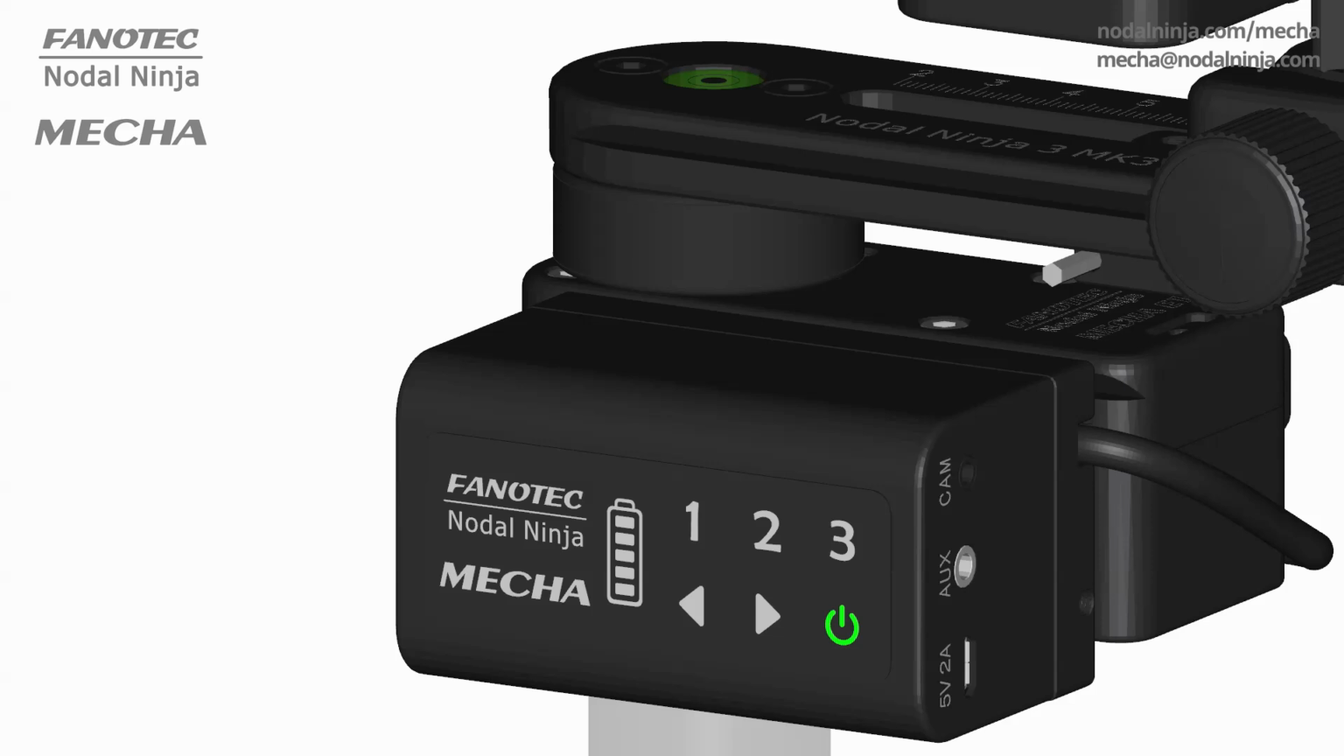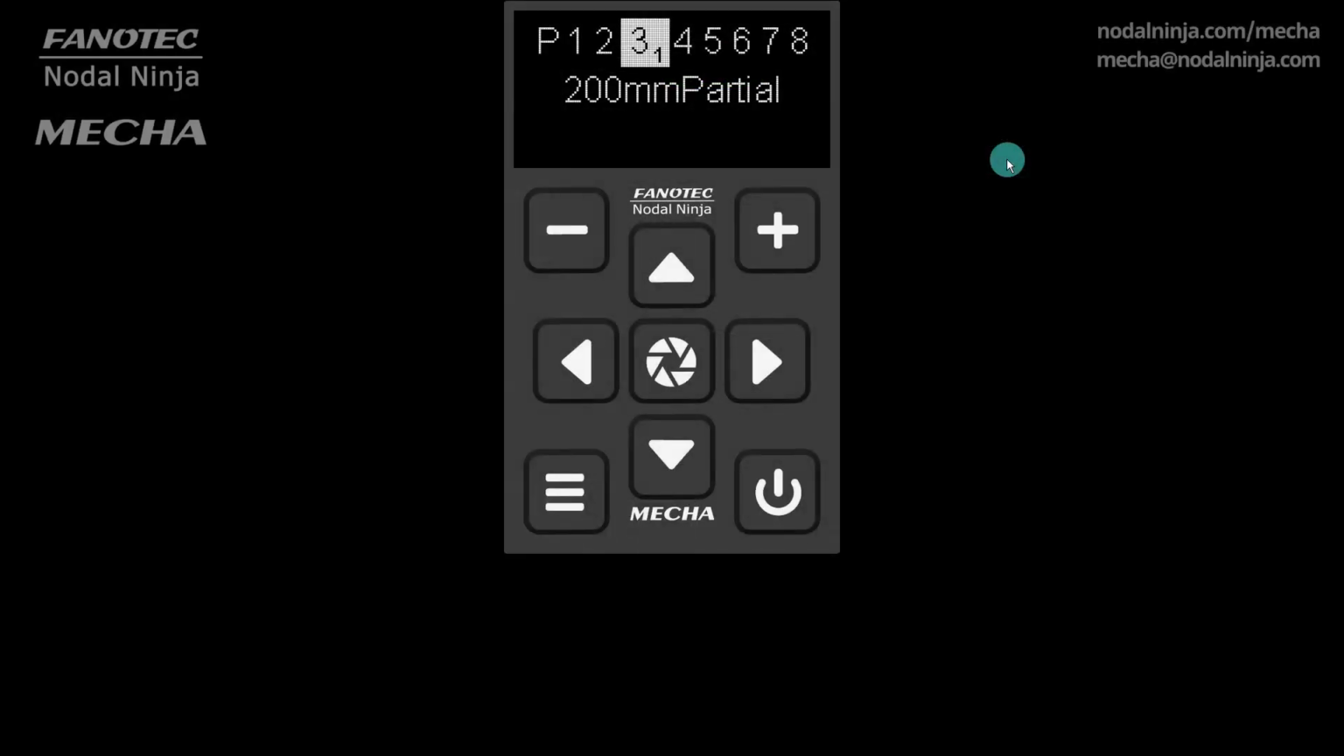A power code like 031 allows the C1 users to launch a preset by simply using the controller buttons. Press power, then 3, then 1, and specify the direction of rotation by pressing either the left or right arrow button. Let's now watch a MECHA C2 executing this preset.